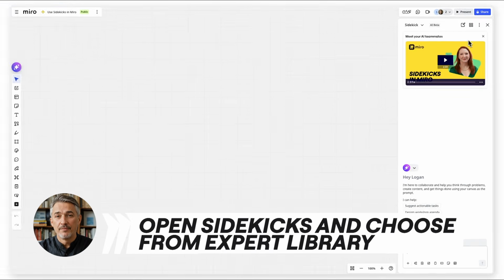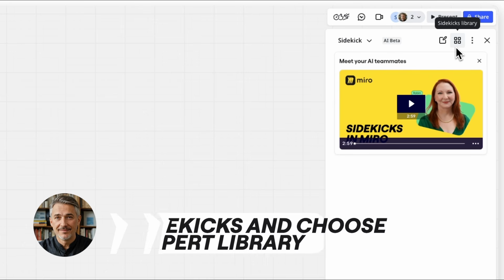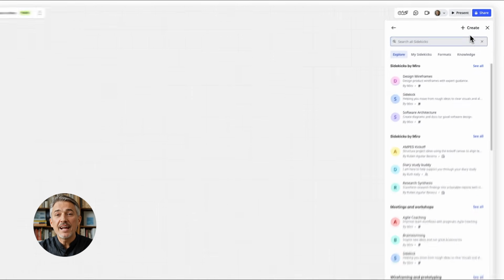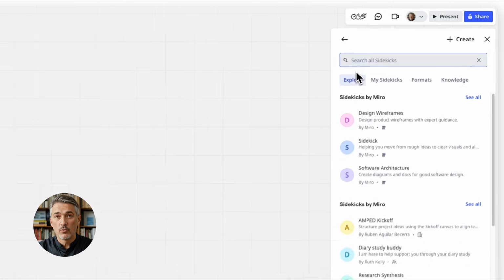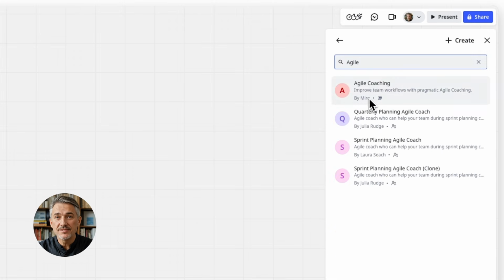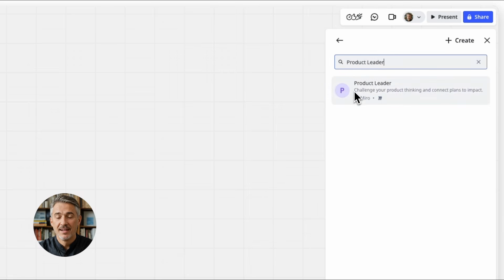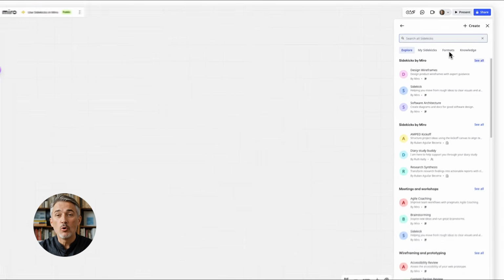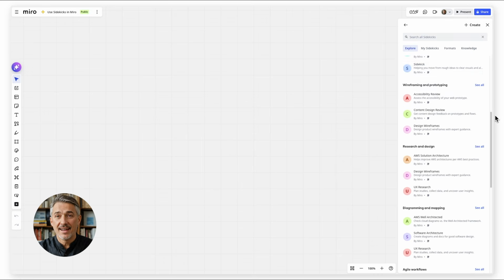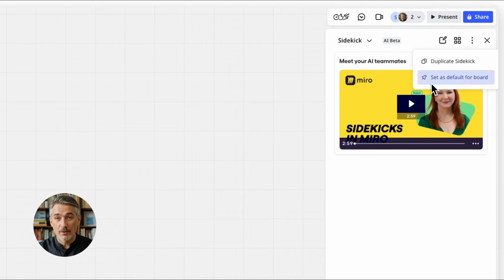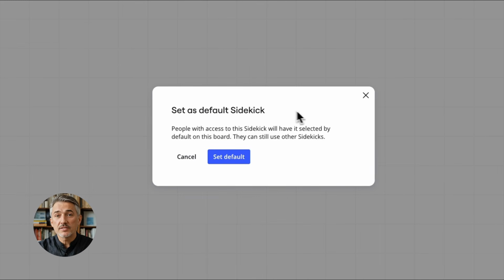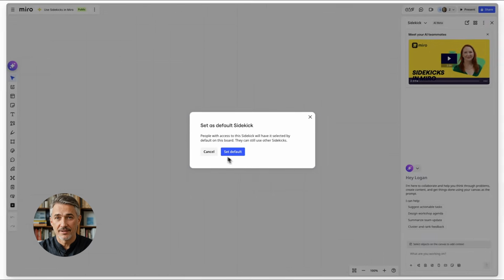At the top of the panel, you will find the Sidekicks library. Click it to explore different expert sidekicks. Each one is specialized for specific work: Agile coaches, product leaders, marketing experts, and more. Just select the sidekick that matches what you are working on. You can even set a sidekick as the default for your board. That way, everyone on your team starts with the same expert, keeping collaboration aligned from the start.